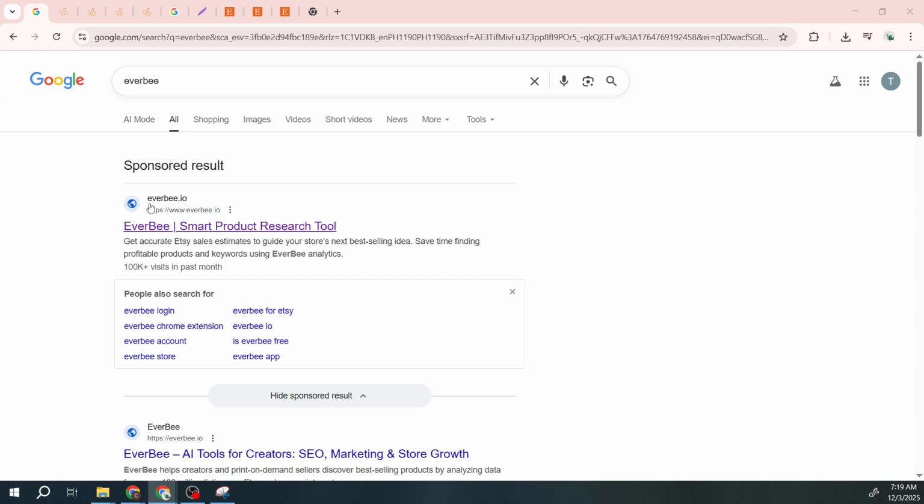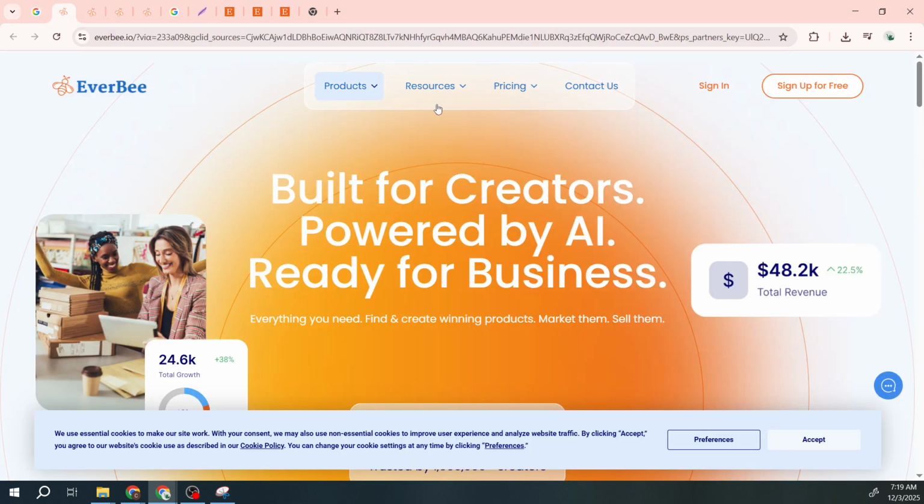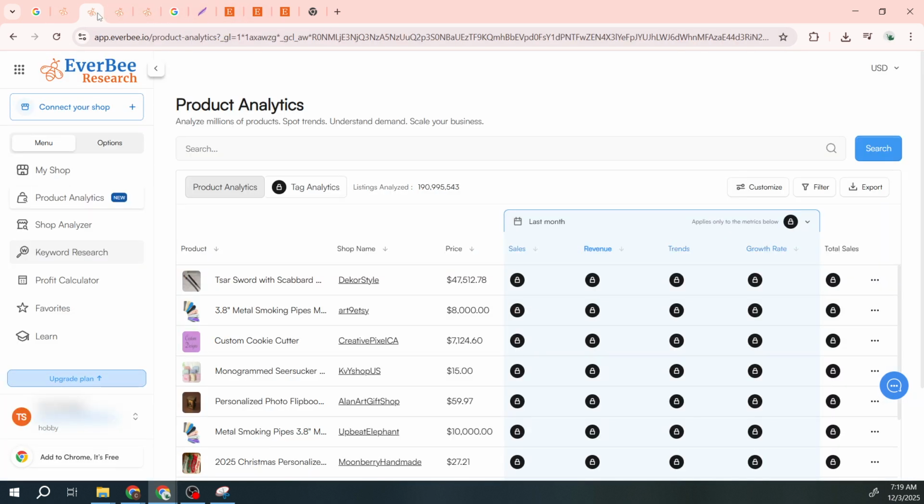This is an Etsy research tool that helps you understand demand and competition for different search terms. When the results load, click the official Everbee link. You'll be taken to their site where you can log in. Make sure you're signed in so you can access the full dashboard and its keyword features.